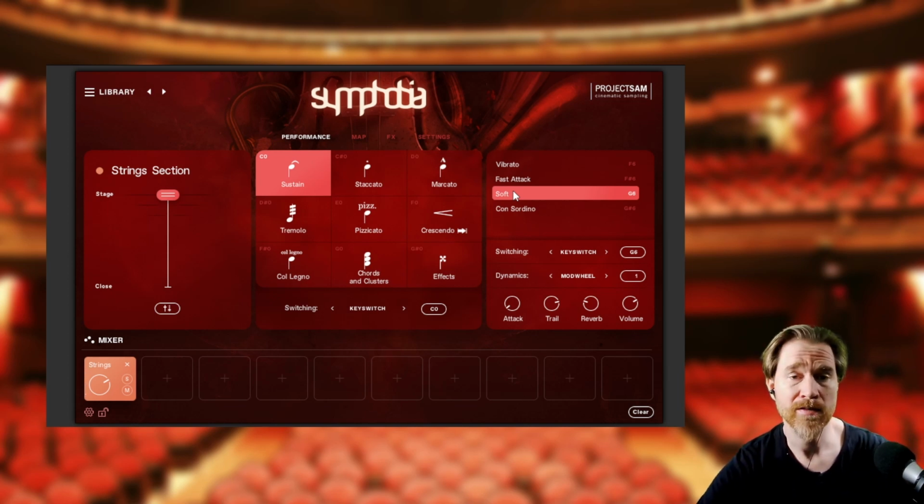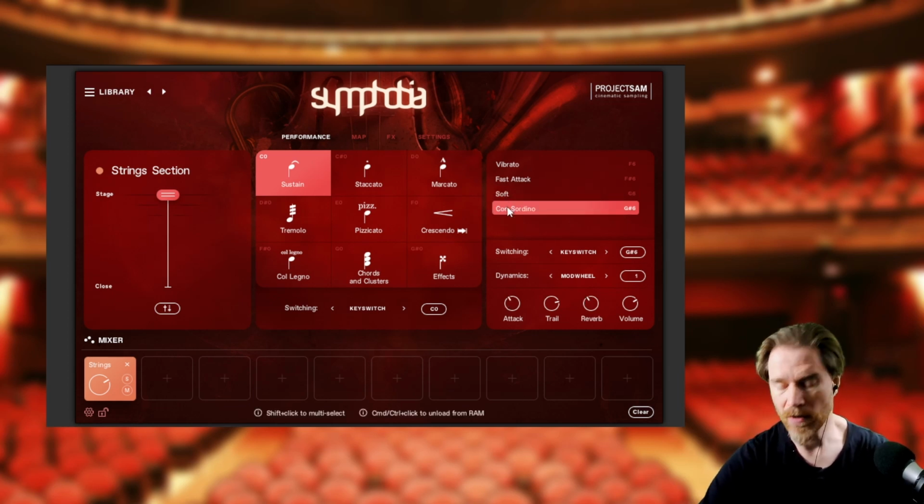The initial patch has quite a dry sound, which is good. You want that, you have more control. But you can also add a little reverb, which I find sometimes is quite good, especially for the strings. And then you also have Consordino, which is very lovely.